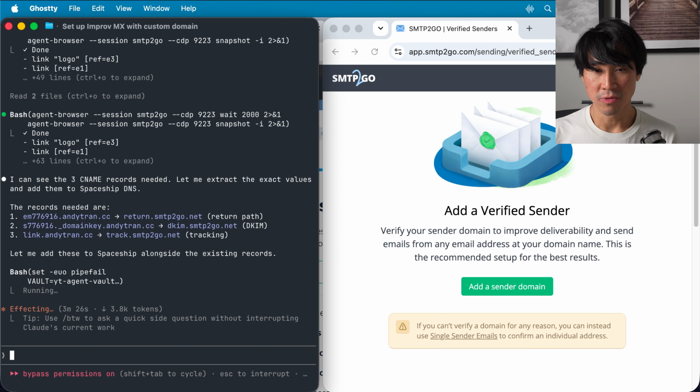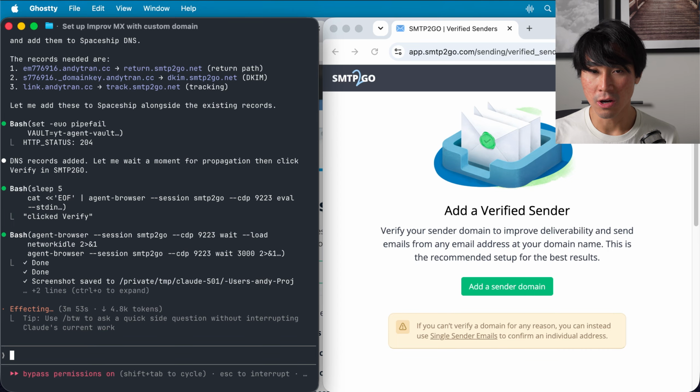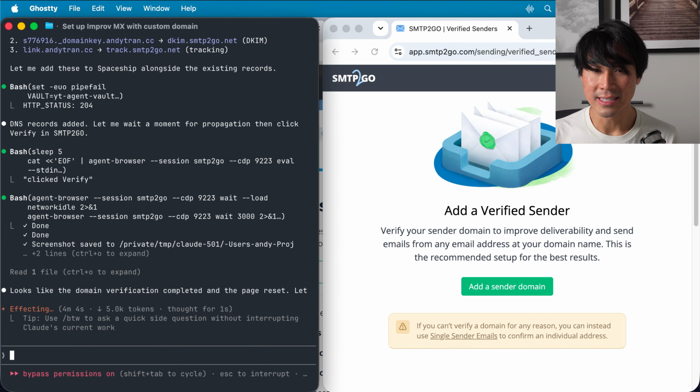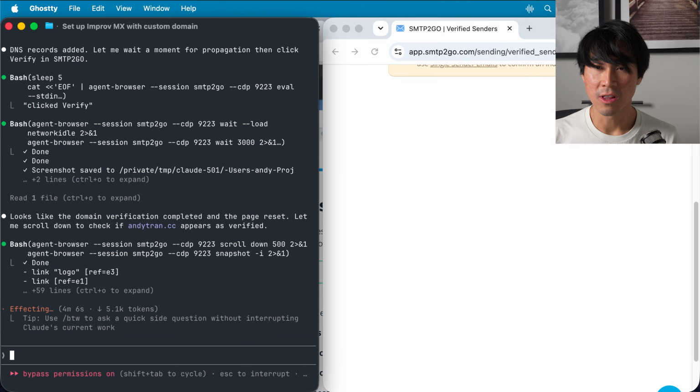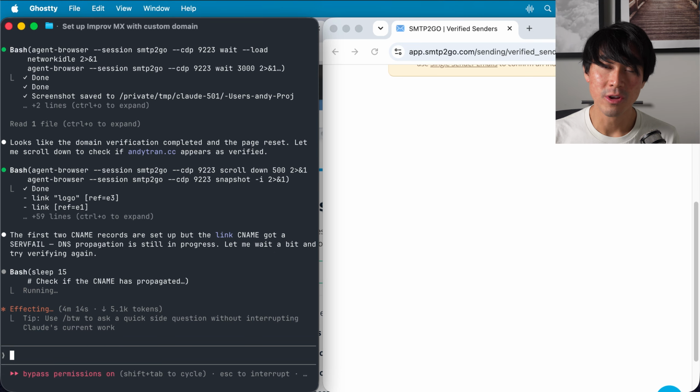And here Claude is going to take a while, but it got what it needed from SMTP2Go, the records for the CNAME, and it needs to add that to Spaceship. Or you can also set this up yourself if you want to learn what's happening behind the scenes. Another thing you can do as well is you can also just work with Claude and do it side by side, where you click on things and it just tells you what to click if you really wanted to learn or make things go a little bit faster.